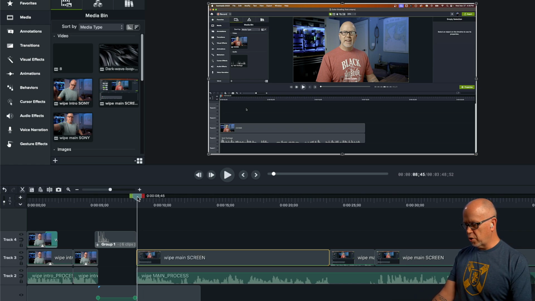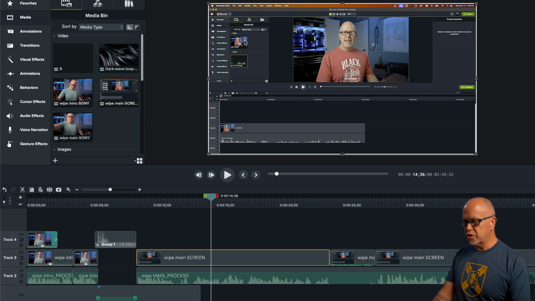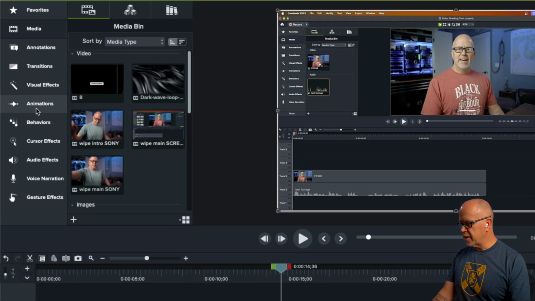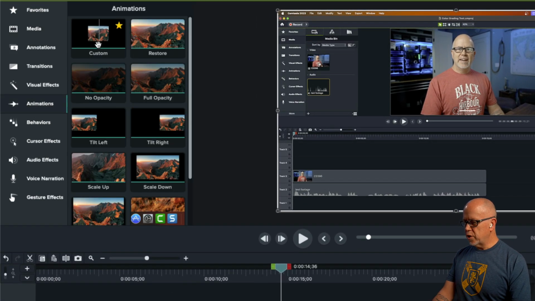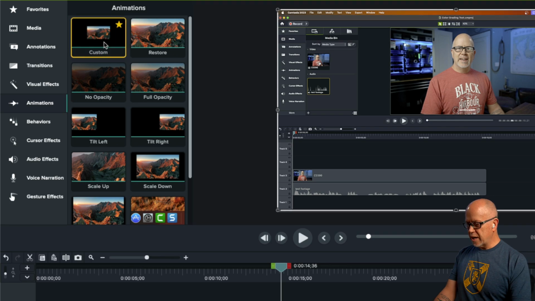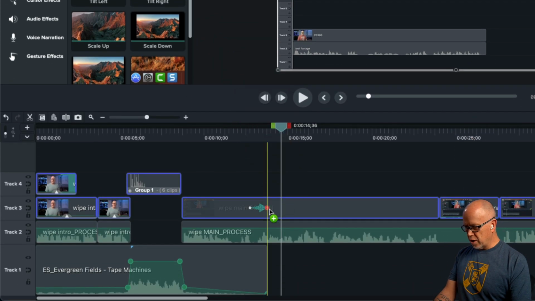So you're going to want to go through your video. Okay, that looks like a good place to maybe zoom in on this corner here. So the way we're going to do that, we're going to come over here and click on animations, and we're going to grab the custom animation. Grab the custom one and drag it down onto your screen recording.